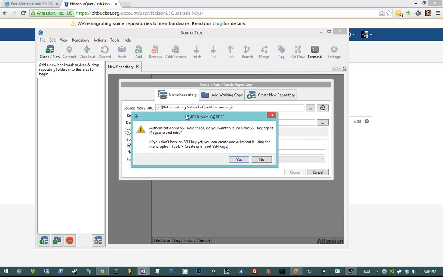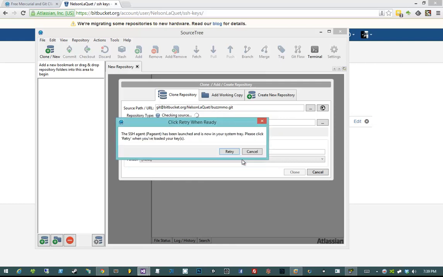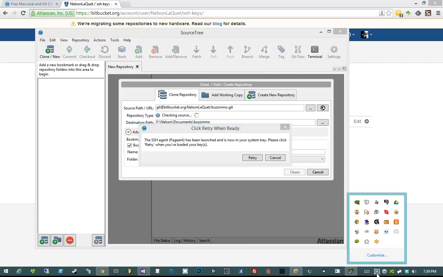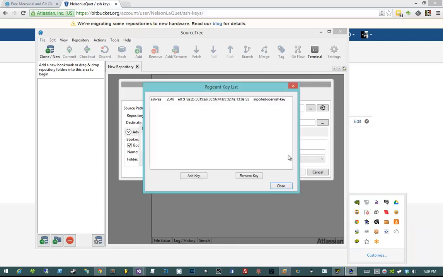So now we have one last problem. We generated our public and private keys. We told Bitbucket about our public key, but we haven't told SourceTree about our private key. SourceTree doesn't know what private key to use when communicating with Bitbucket. So what we're going to do is say yes, because that's going to load the SSH key agent called Pageant, and it's going to load it into our tray. So let's go ahead and open up our system tray, find Pageant, which looks like this. It's the PuTTY authentication agent. Just double click on that.